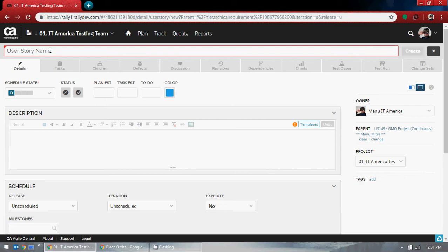Now I'll create a child user story. If you see here, this is my parent. And who is the owner? Of course the product owner is the owner. Normally it's the product owner, unless it is created by the product owner's boss or something, then it will be different. Otherwise it's you who will be the responsible person for this.